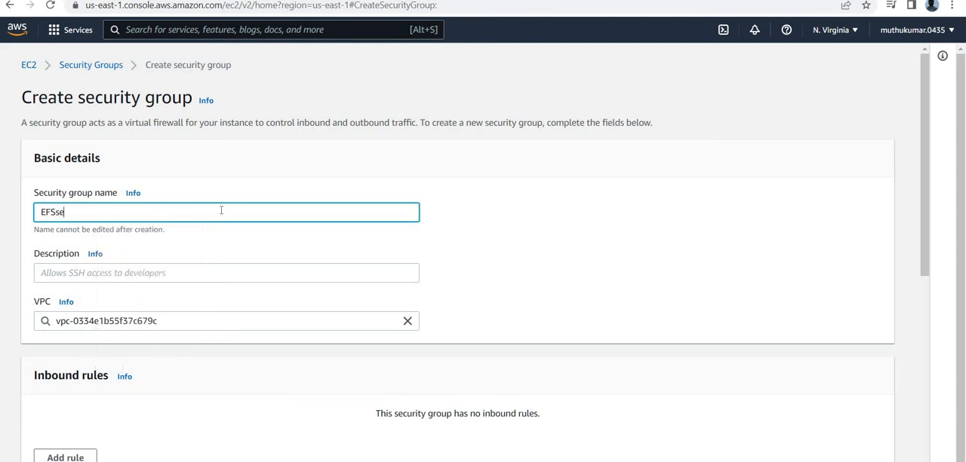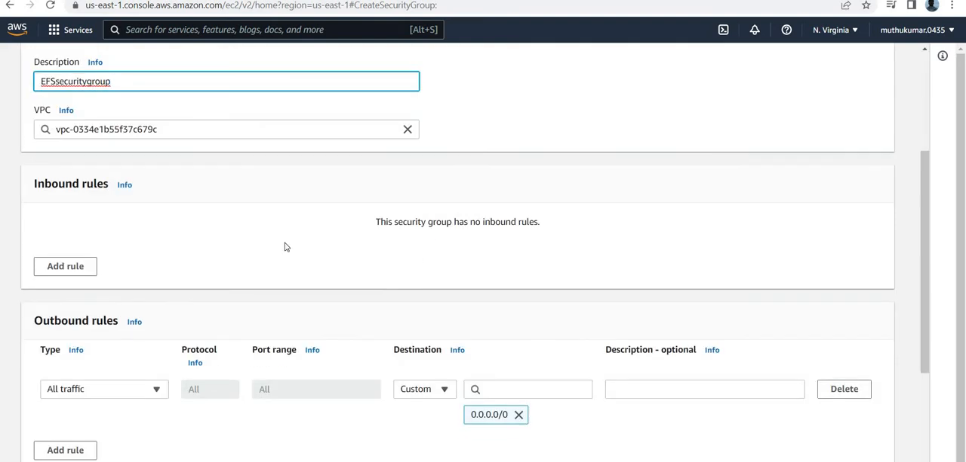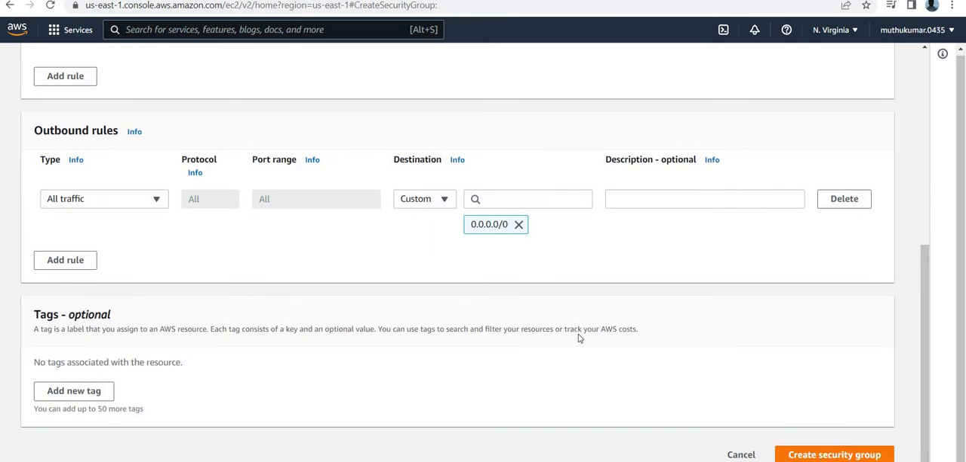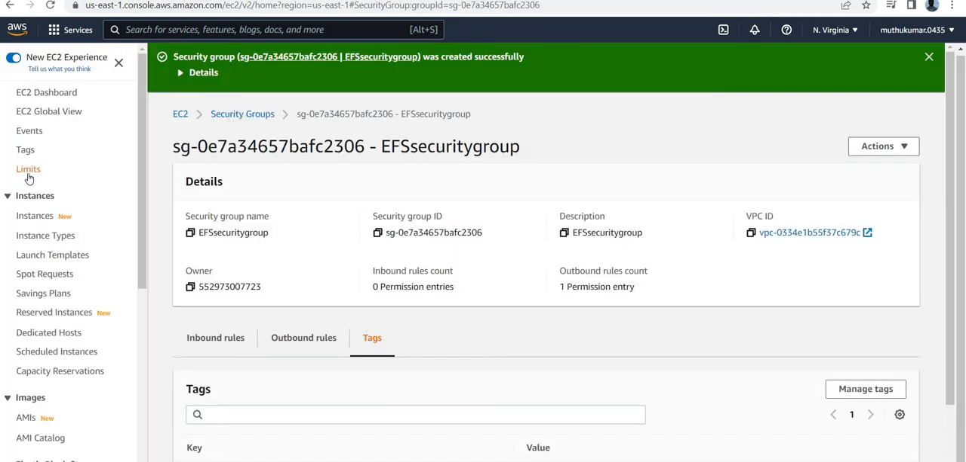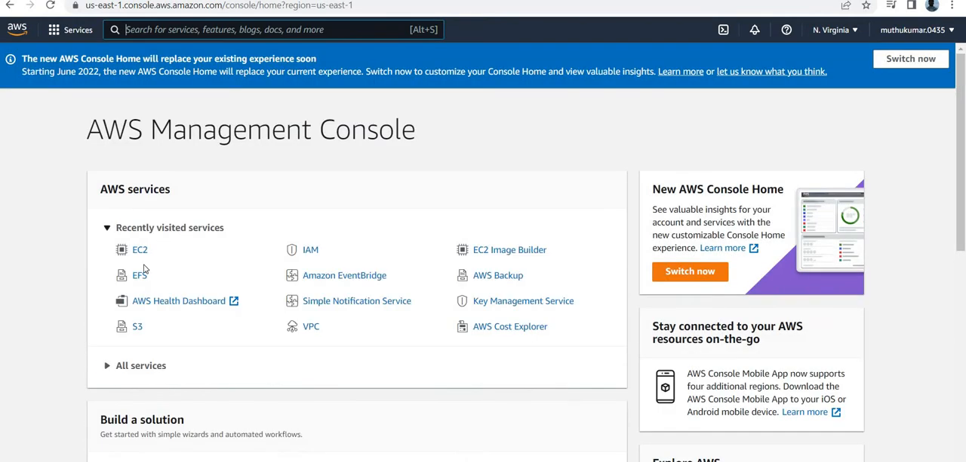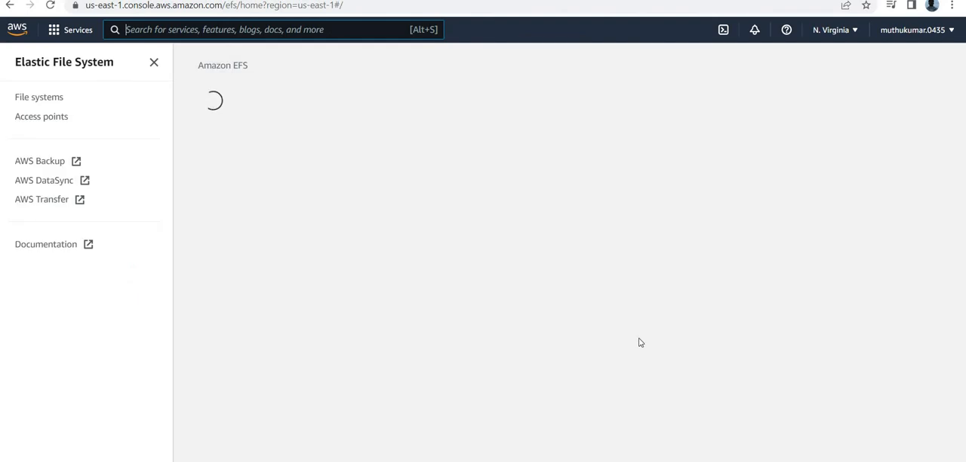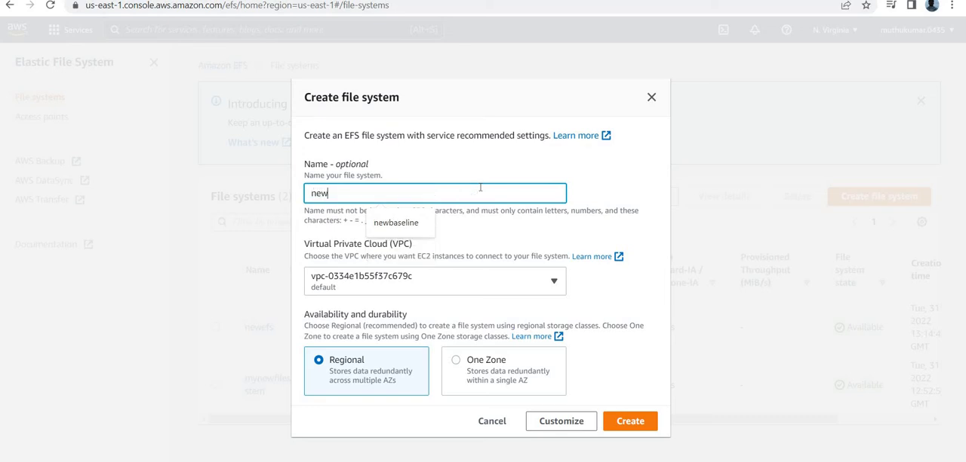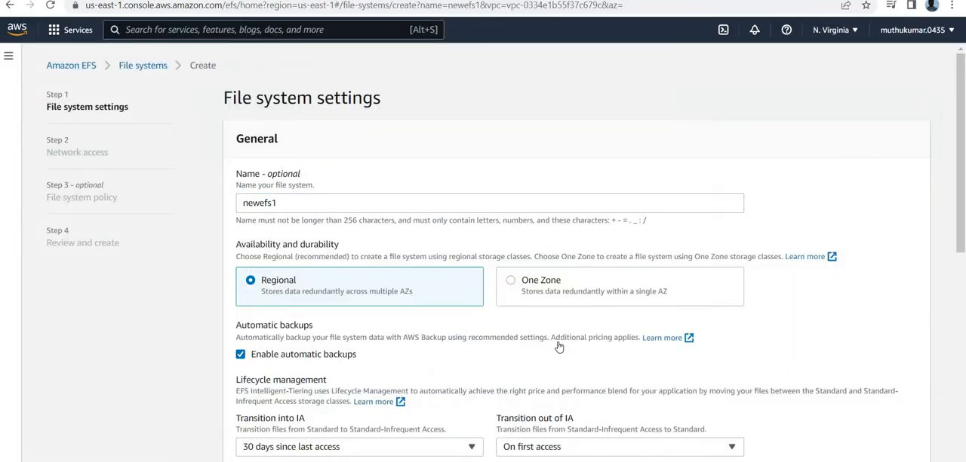EFS security group. I'm not going to add any inbound rule, and this is a global access. EFS security group is the name I've given. It's created, and now go back to your EFS. So create a new file system. Customize.